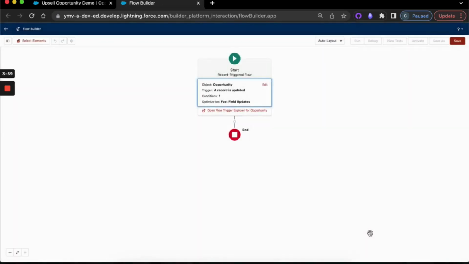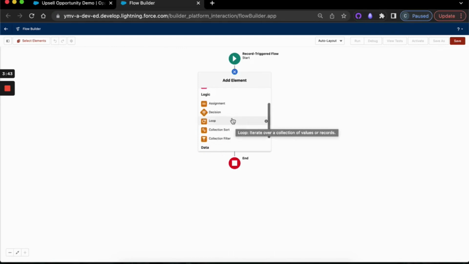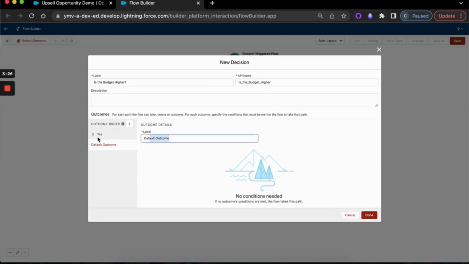The first element that we're going to have is a decision element. This is where we're going to pose a question to the flow. Specifically, is the budget higher than the client's bill subtotal? And then the flow will operate either by answering yes or no and take a different path depending. So like I said, this is a decision element. We'll label it is the budget higher. This outcome we'll label yes, and the default outcome we'll label no.